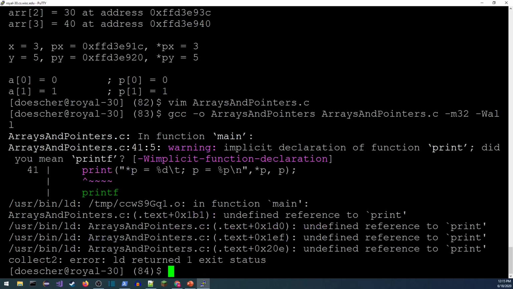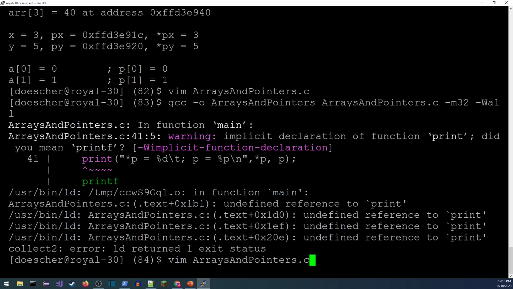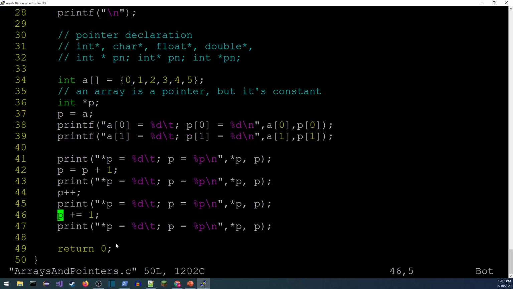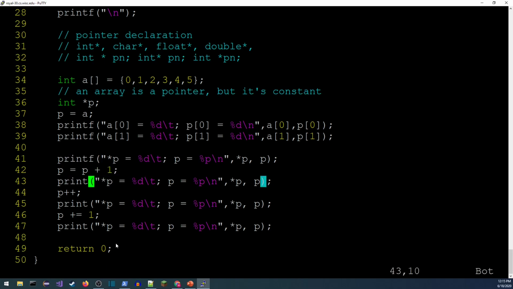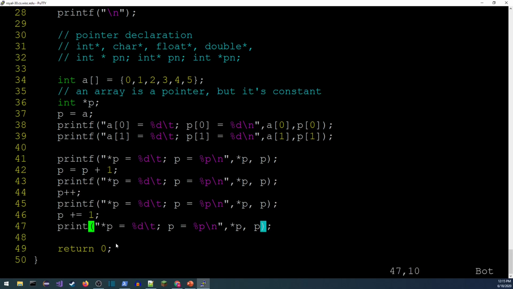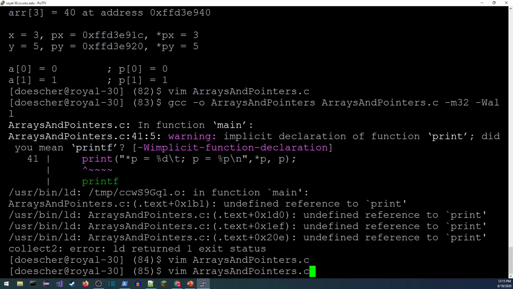Compile. Oh, it looks like I made a mistake somewhere. Did I mean printf? Yes, I did. So where did I forget it? Oh, all over the place. Printf, printf, printf, printf.